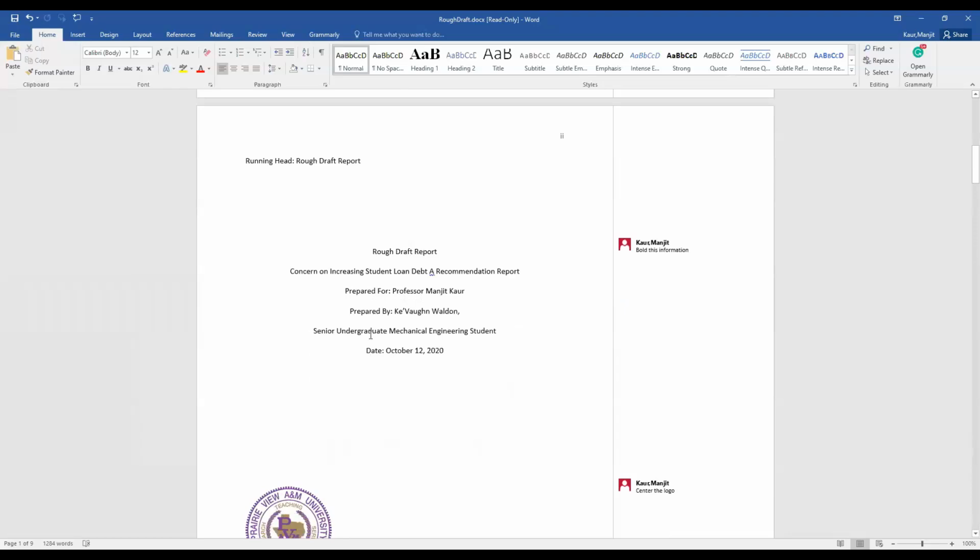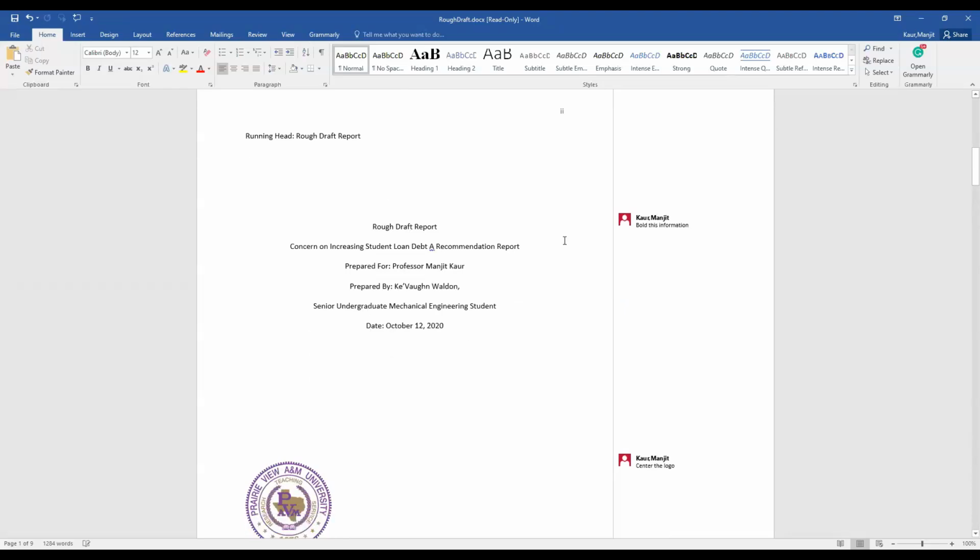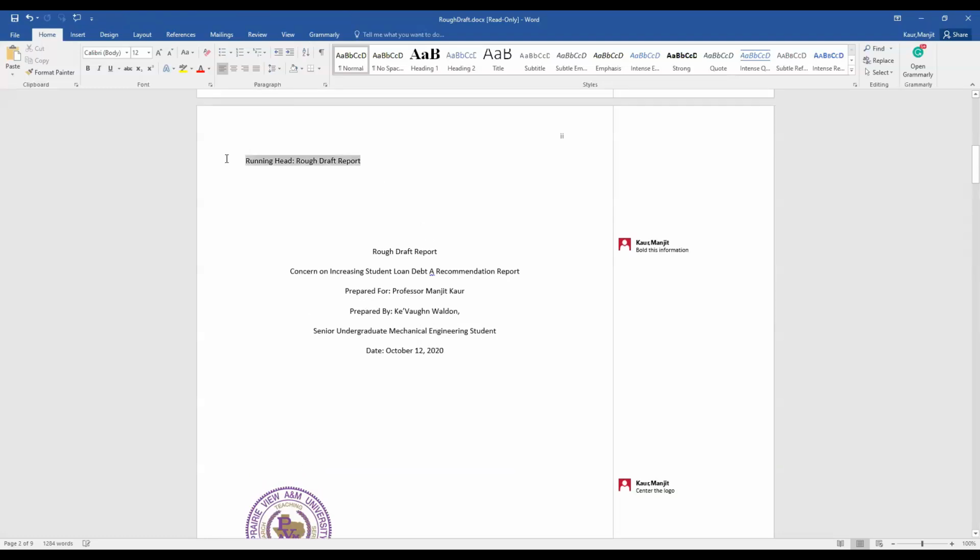And on the title page, you've done a good job. You've met all the requirements as to your title, and then the prepared for, prepared by information, the date is in the correct form. However, I would recommend remove the running header from the title page. And then again, this page number has to go on the bottom of the page over here.